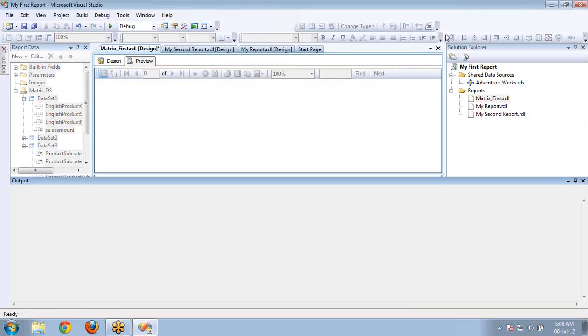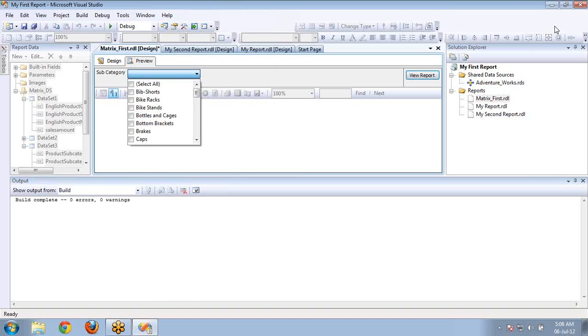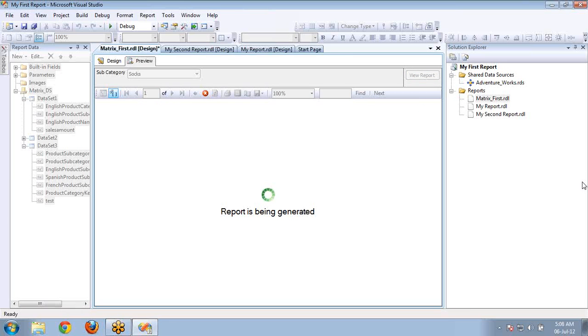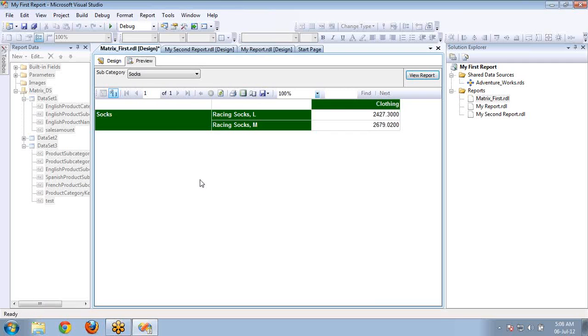Okay. Now if you see, the data is ordered. This is how you can order the parameter value. Now it's easy. If I want to select any parameter which starts with S, then I can straight away navigate to the place in the list where the S starts, and I can find it. Let's say I want to select socks. I can find it and view my report for the same. This is how you can sort the data in the parameter.